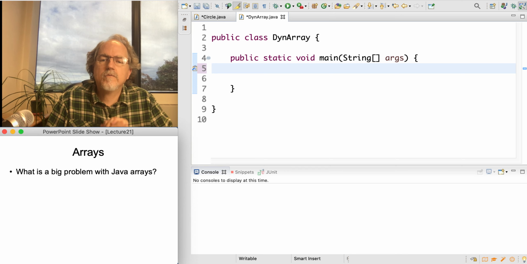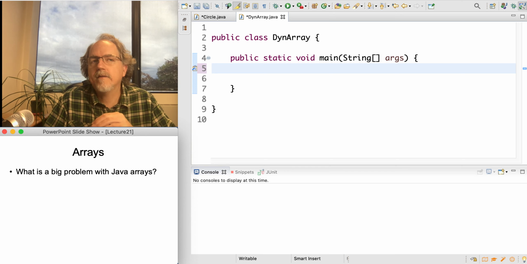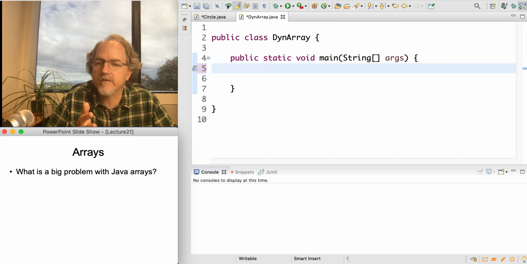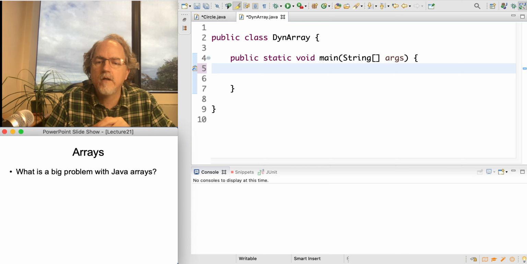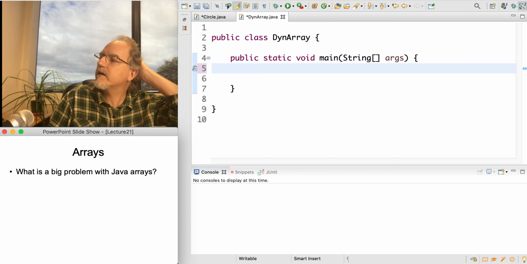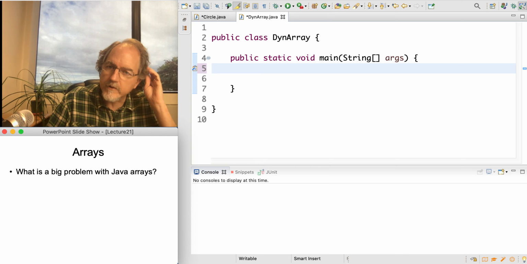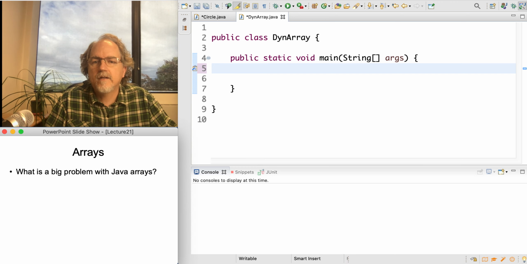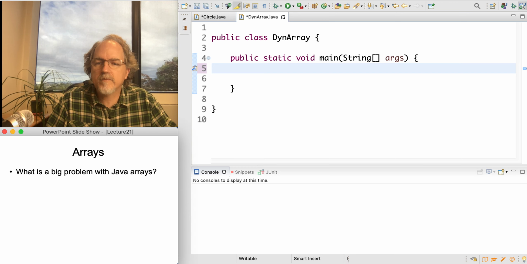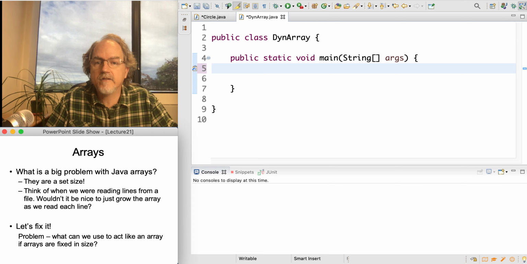All right, so we've been using arrays for quite a while, and hopefully you're comfortable with them. The idea that you make a new array and you index into it to get the elements, and you can assign new values into those elements, and you can pull them out and so on. But hopefully, as you've been using them, you've been thinking there's a big problem with Java arrays. Unfortunately, we're not in class right now, so I can't ask you what you think that big problem is. But if you spend a minute thinking about it, I hope you come to something like they are a set size. And it's sort of frustrating, right?